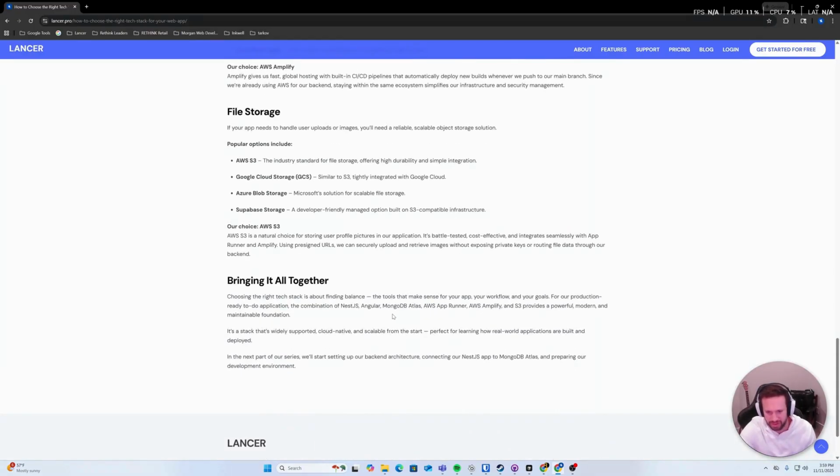Bringing it all together. Choosing the right tech stack is about finding that balance, the tools that make sense for your app, your workflow, and your goals. For our production-ready application, the combination of NestJS, Angular, MongoDB, App Runner, Amplify, and S3 provides that powerful, modern, and maintainable foundation without needing too many tools. It's a stack that's widely supported, it's cloud native, and it's scalable from start to finish. Right, the perfect stack for learning how real world applications are built and deployed.